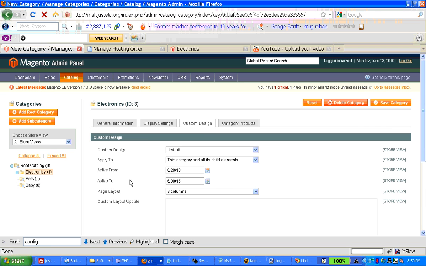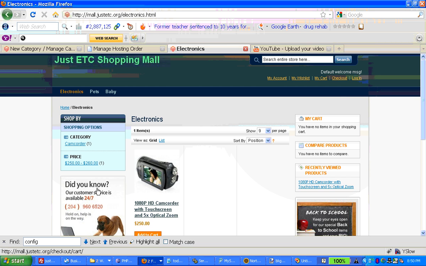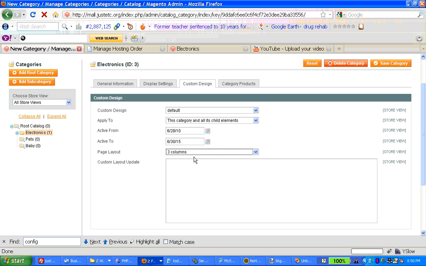Active from active. I think you can just create the category but keep it inactive. Maybe you are in the development stage, but if you want it to come up as an active item on your website, then definitely you need to give it a page layout. I think I just use 3 column. Here there is 1 column, 2 column, 3 column. There are other options. You can just see which one works best for you.